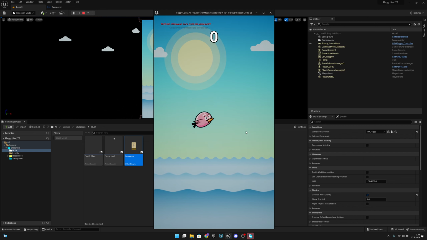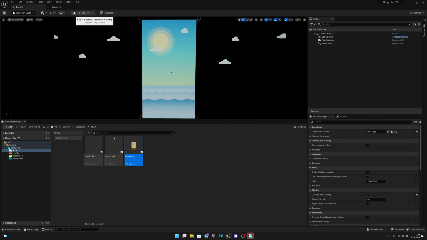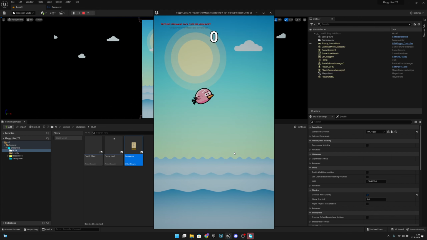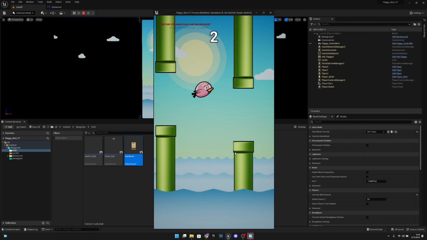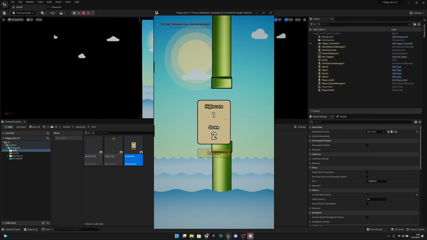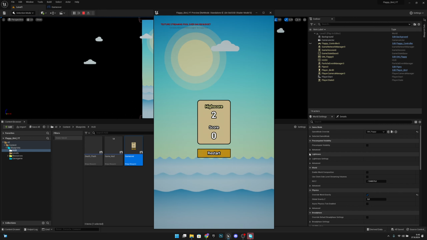Let's see, everything should work. Not everything, but almost everything. So high score 1. That's from before. Let's try again. We get 2. Now you can see we have this nice high score changing animation when we get a new high score. When we don't get one, it will be like this. So yeah, it's looking pretty nice.